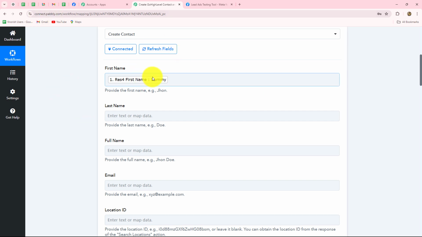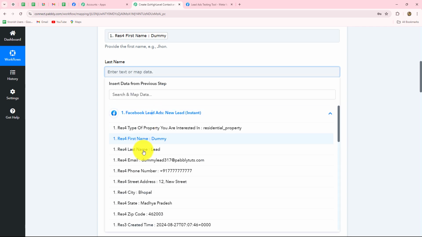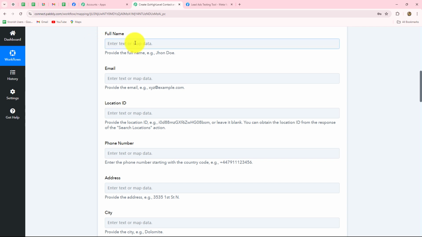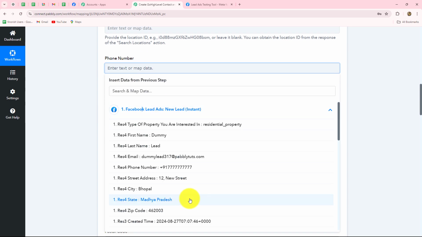In case we enter the data manually over here, then it will become static and it is not going to replace. Therefore, to automate the process, we have to use mapping every time. In the similar manner, we will map the last name. If you have received the full name in the response, you can map the full name as well. I will map the email address, okay, phone number.